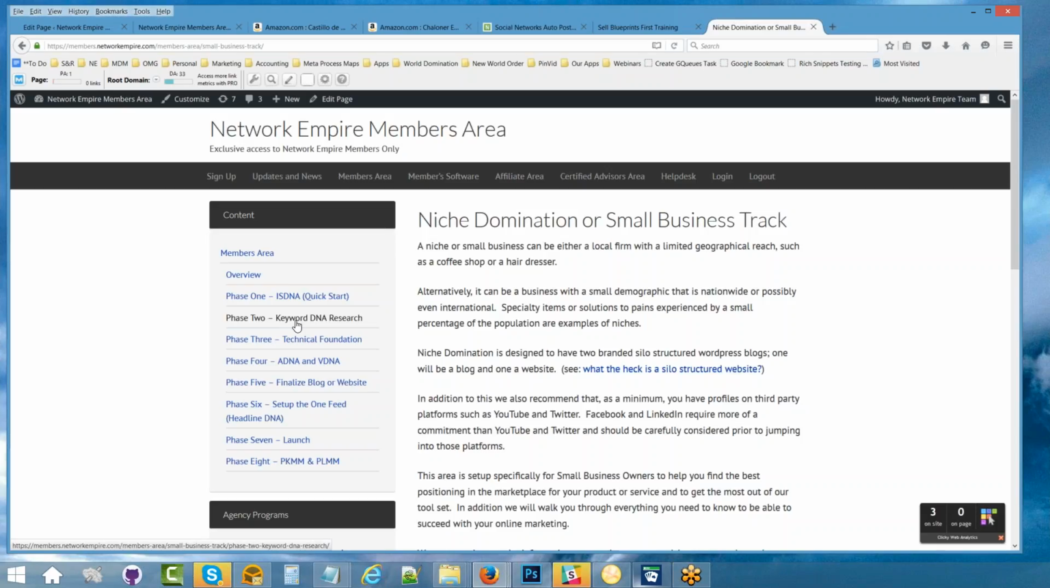But it's not a push button system. There's philosophy, there's education, and then there's application in that. So niche domination really it's the roadmap. Yep. It's the roadmap to get there.